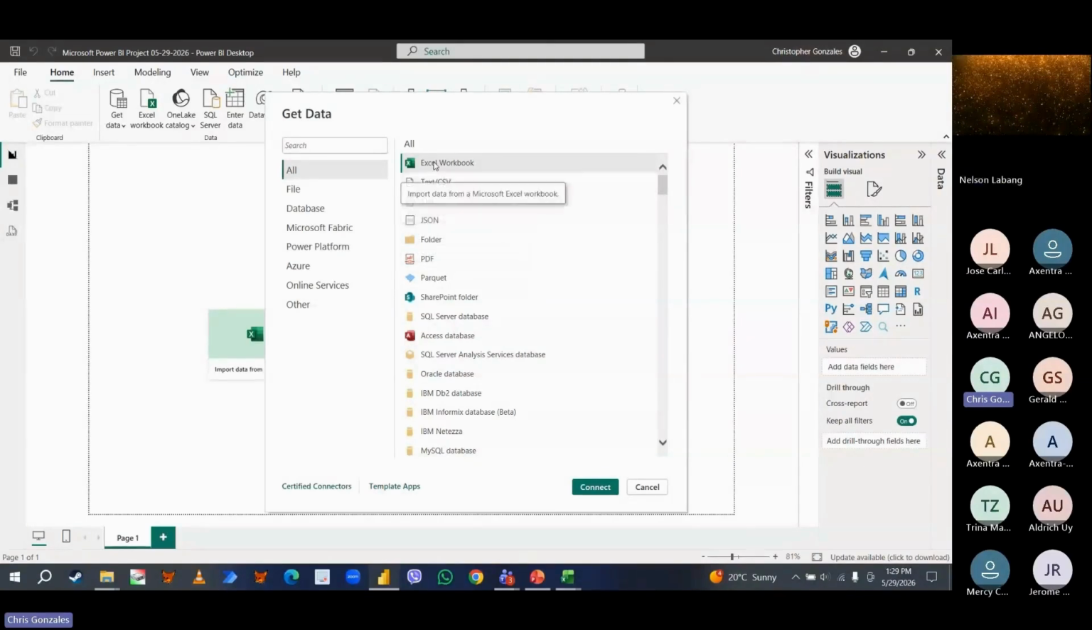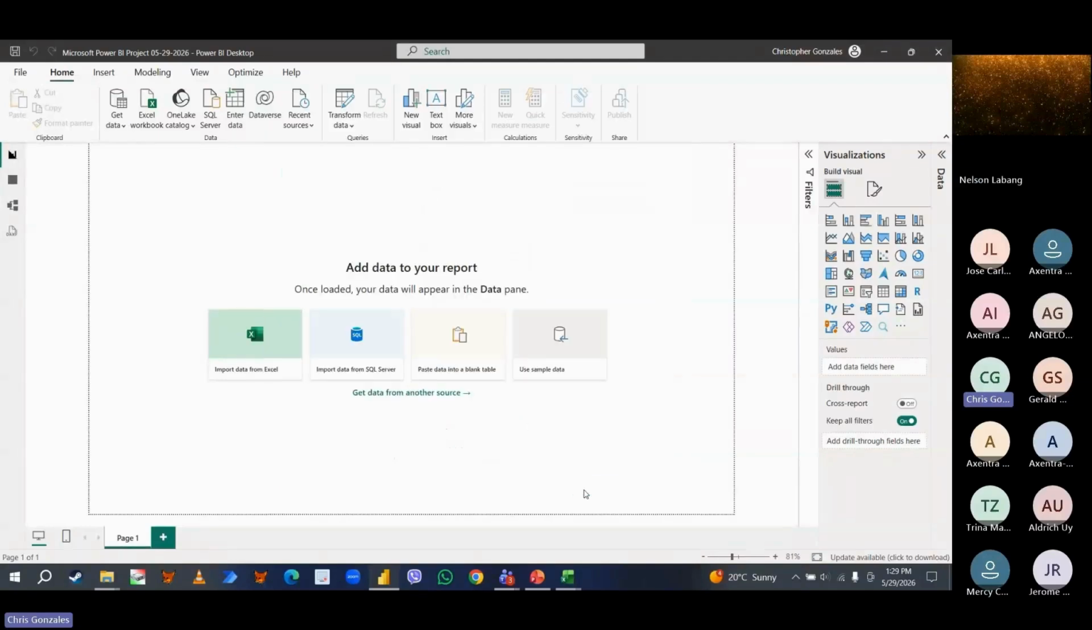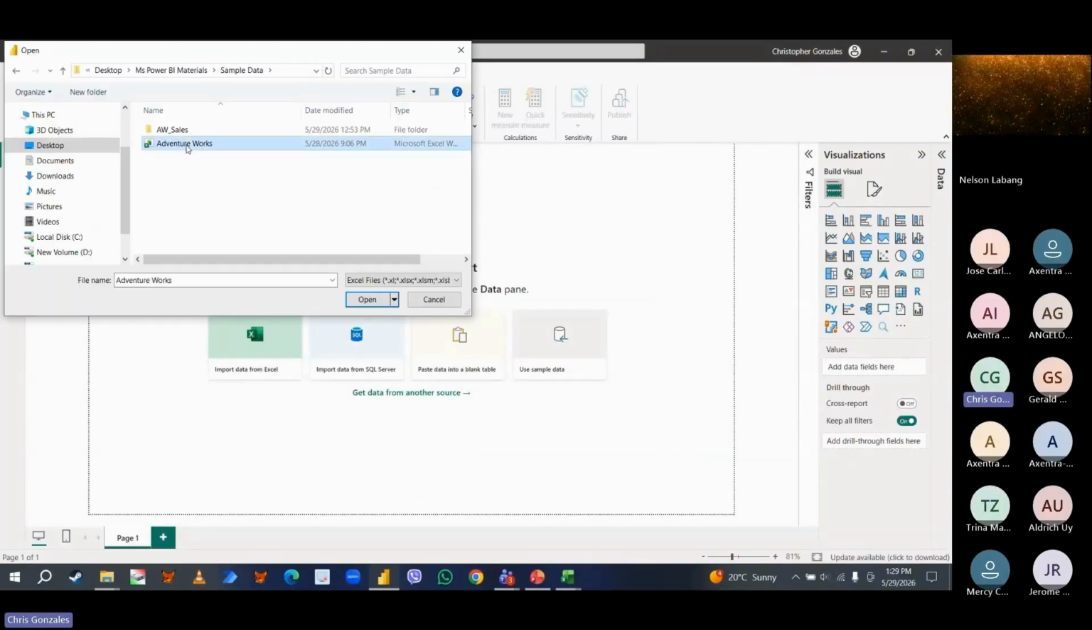In the meantime, I will use Excel workbook and click the connect button. Then I will open the Power BI sample data that we have and browse it on my desktop. Once I have it, let me select the file and click open.